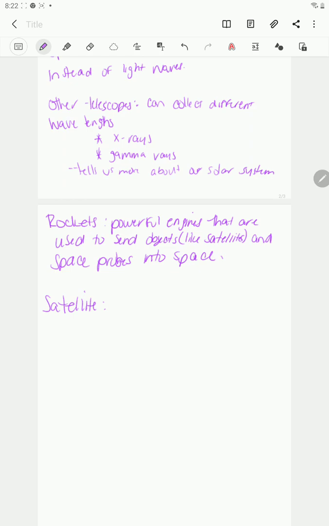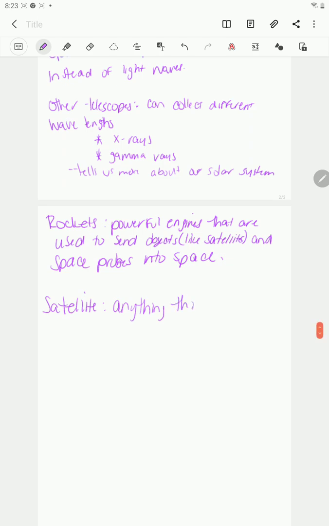Well, a satellite is anything that revolves around a planet or another object. Anything. That is all, guys. Anything that revolves around a planet or other object.